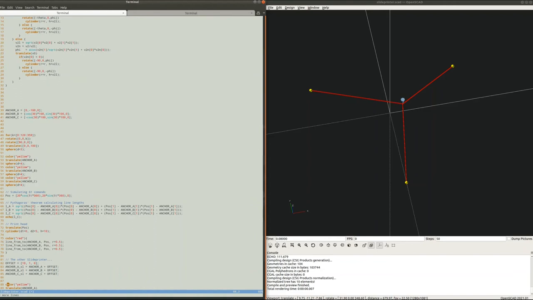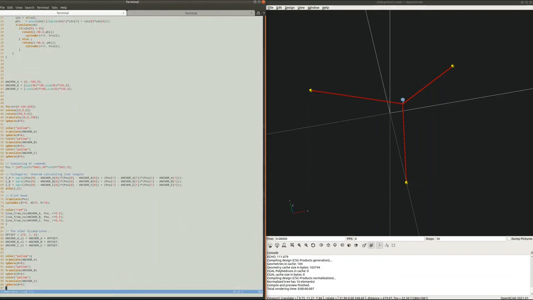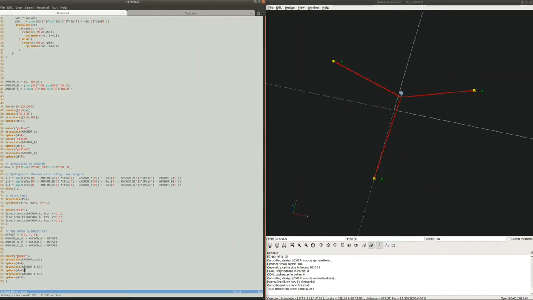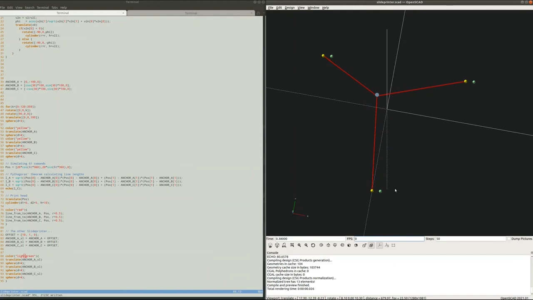Let's make them not yellow, but green. Here, okay, they're not super visible. Light green. So that's another slide printer. Let's imagine we have two slide printers, and the other slide printer wants to do the exact same motion as the first one.